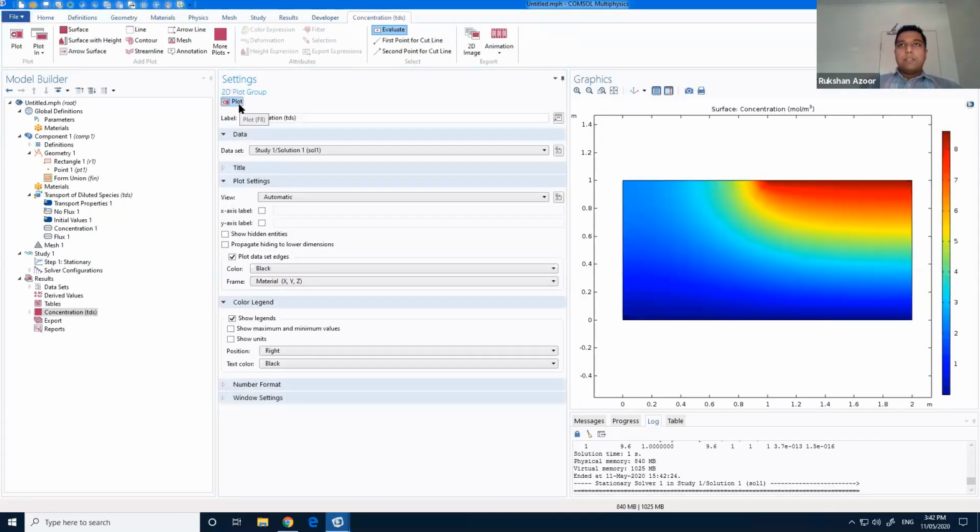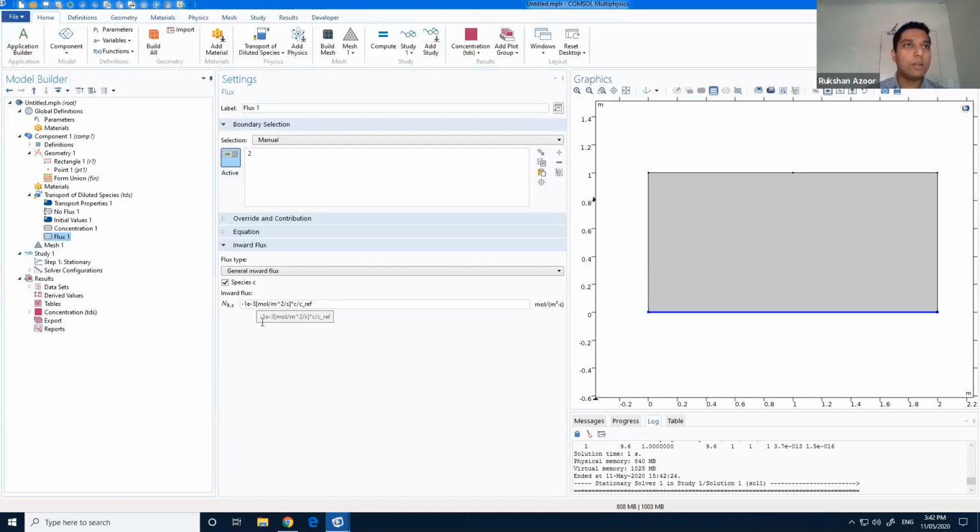So now as you can see, the concentration profile is plotted. So the color indicates the concentration C, 8.6 at the boundary, and at the bottom it's almost close to 0. It's a very high flux. It's consuming all the oxygen that's coming down to that level. You can change this flux value to a smaller value and see what happens. We run it again.